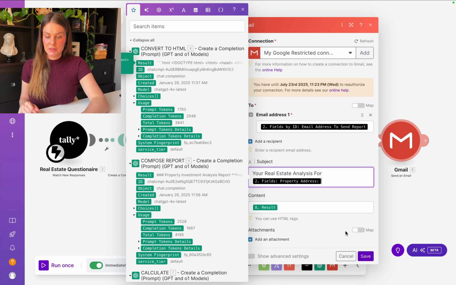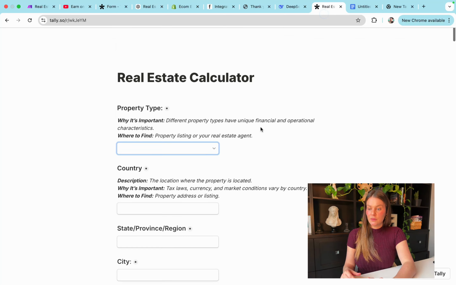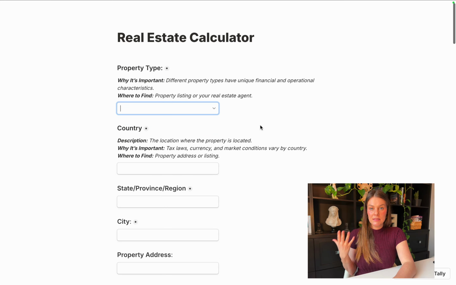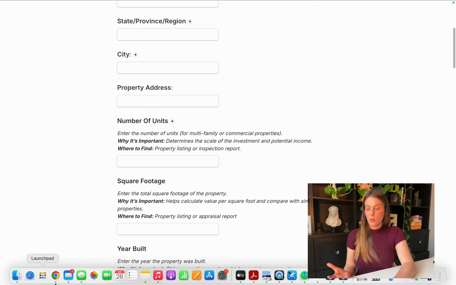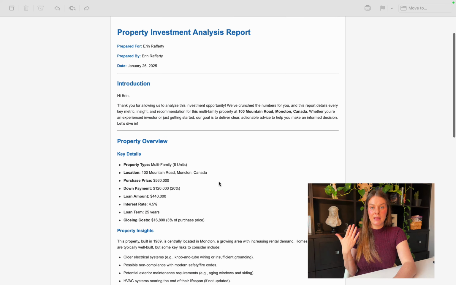You're going to hit results. Okay, automation is complete. Every single time that you fill out this form about a deal you want to analyze, you are going to be given an email report that looks exactly like this. Now, you input the information into the form, and this is going to get emailed to you within a matter of seconds or maybe a minute.